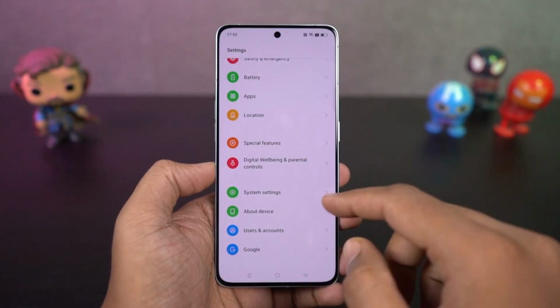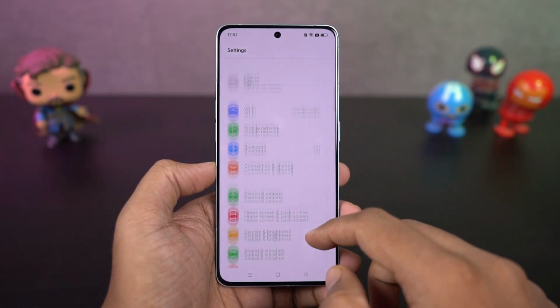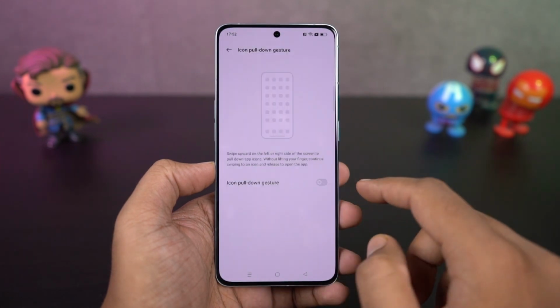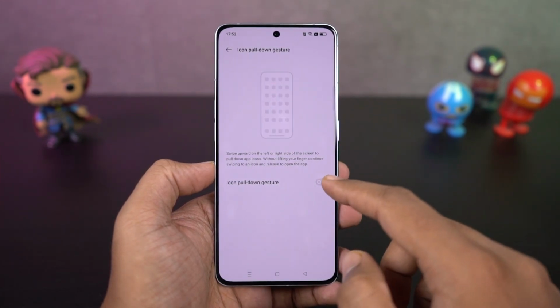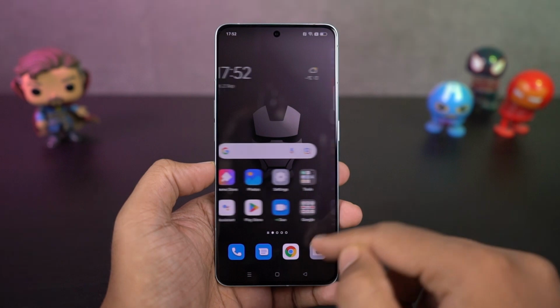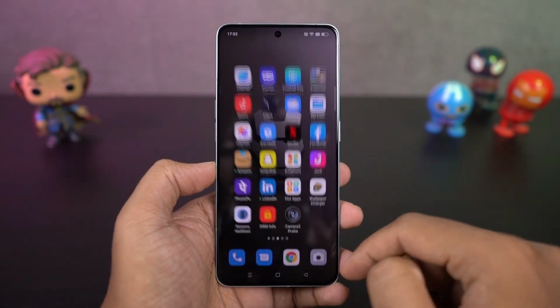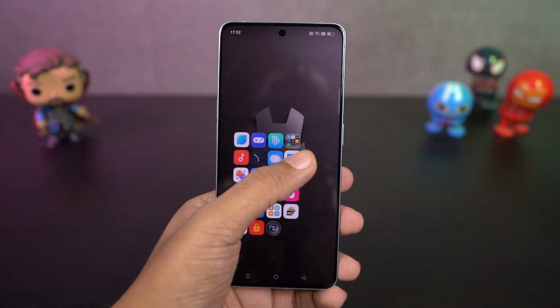Next, we have a new gesture called the icon pull down gesture. Now once you enable this feature, on your home screen, you can swipe diagonally on the left side or right side to quickly pull down all the icons near your finger. It's just a quick and easy way to reach applications with a single finger.